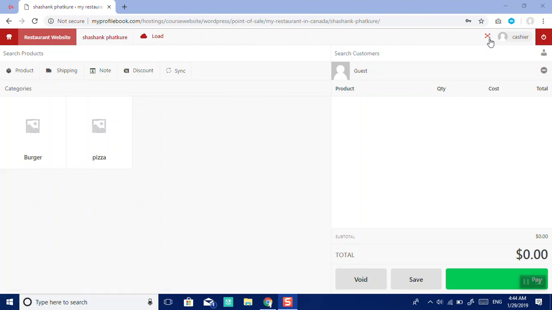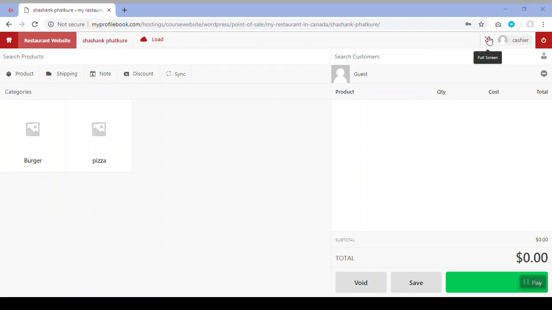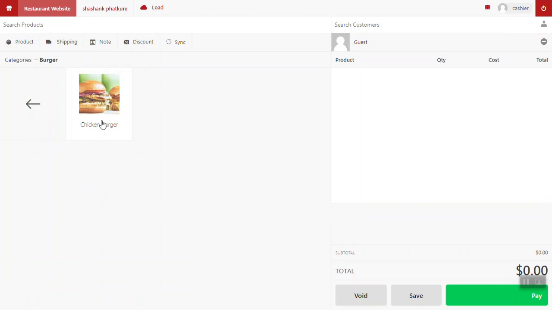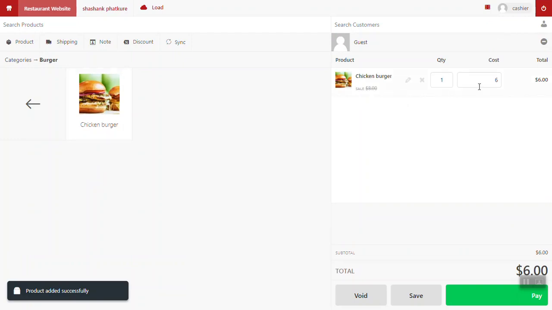So this is a full screen. We can click on it to enable the full screen mode. Now these are the categories that we can change the photos or text in the WooCommerce categories. This is a product, and product cost is actually configured in the products in the WordPress backend.